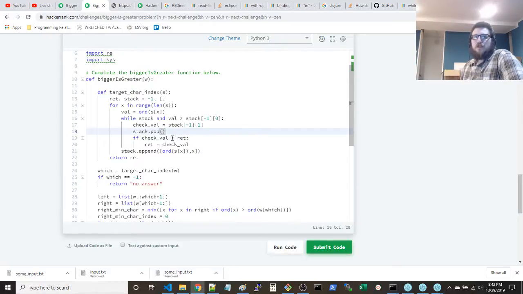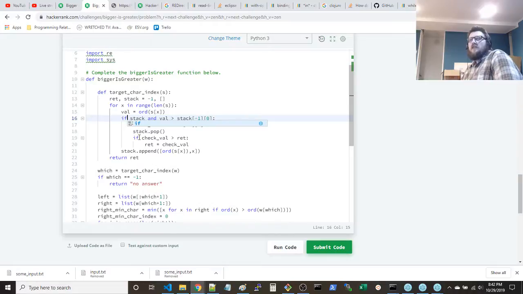I'm so confused now. I don't get it. What does this mean, this thing? If we just use an if? If there's this stack and the value is greater than what's on top of the stack, the index, then we might want to update our index.